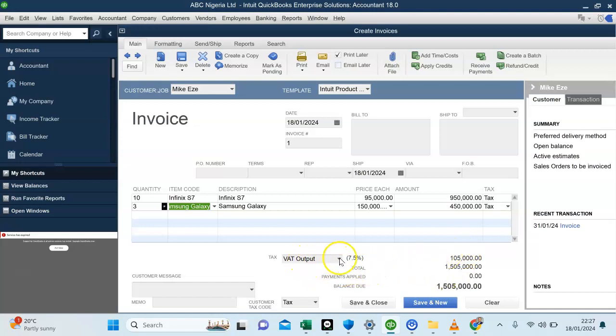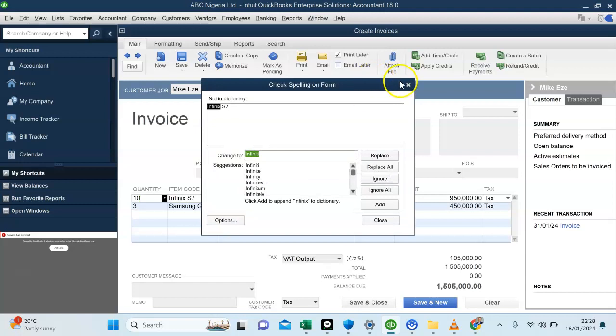Now you can see here VAT output 7.5%, so it has charged VAT. If you add the total value of the sales transaction, this is about 1.4 million. So by the time you calculate VAT on that amount, it's going to give you a total of 1,505,000 VAT inclusive. This is automatically calculated because I have set up my sales tax on QuickBooks. So you can see VAT output 7.5 already calculated for me. So I'll now click save and close. I don't need this.